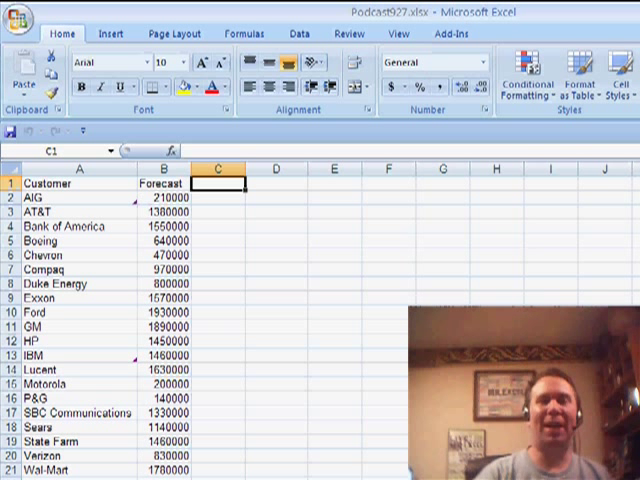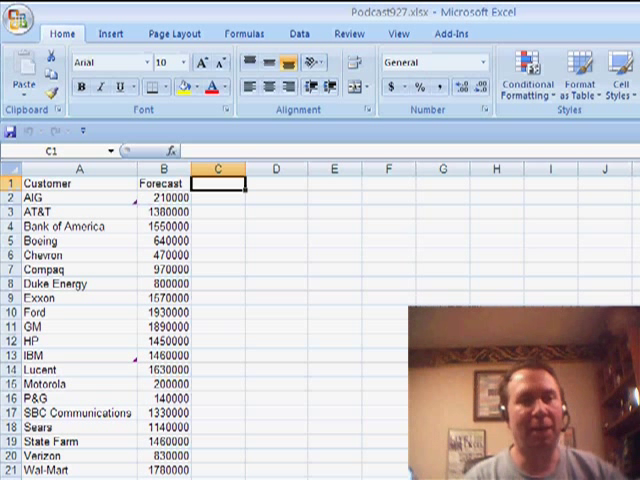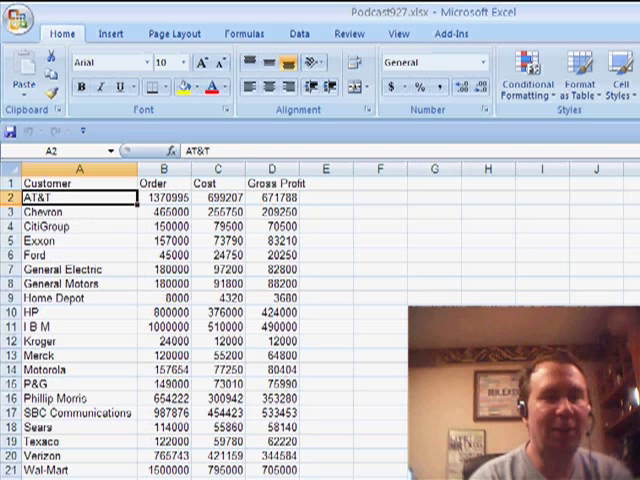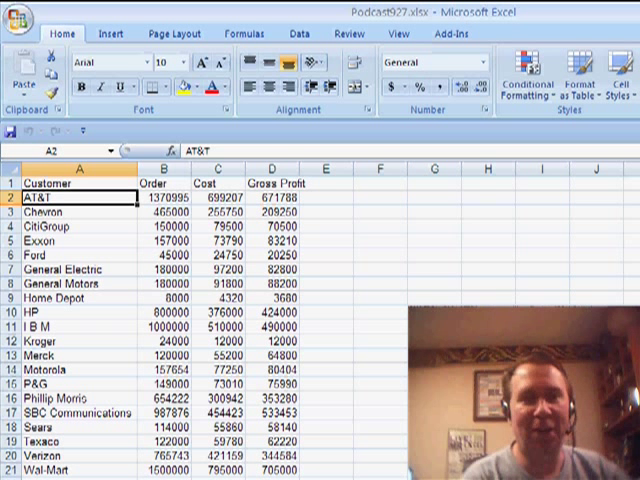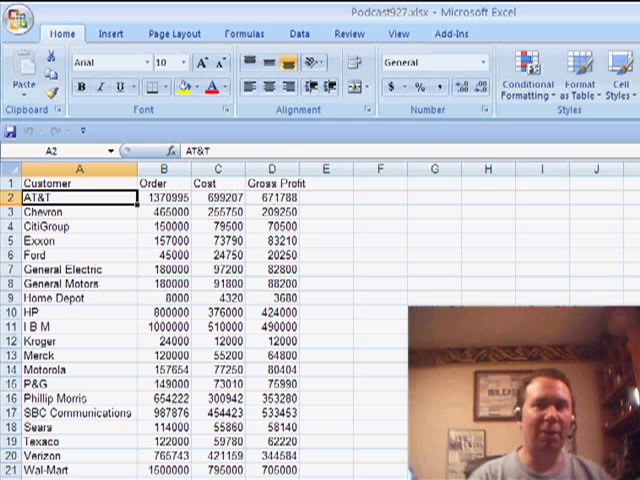We've been talking this week about how to match up data from two different worksheets that have one key in common, customer and forecast. I also have customer order. I added some new columns here, cost and gross profit. I like to marry all of these up. On Monday, we talked about the double lookup method. Yesterday, we talked about using a pivot table. And today, I want to talk about a different way to use the pivot table.